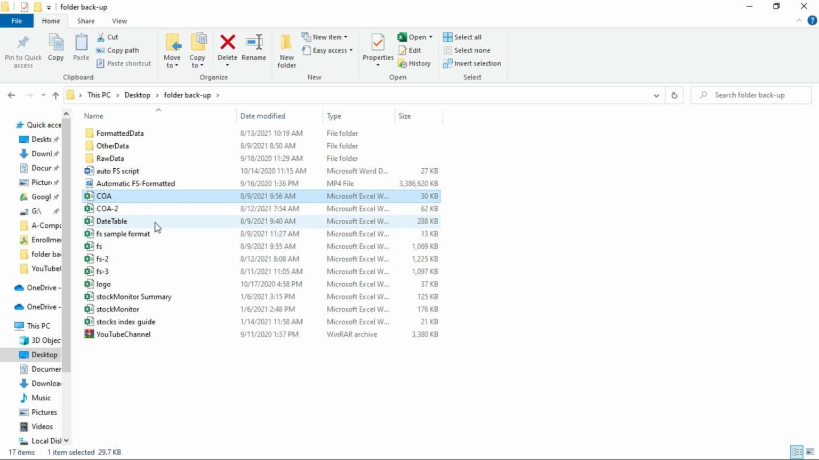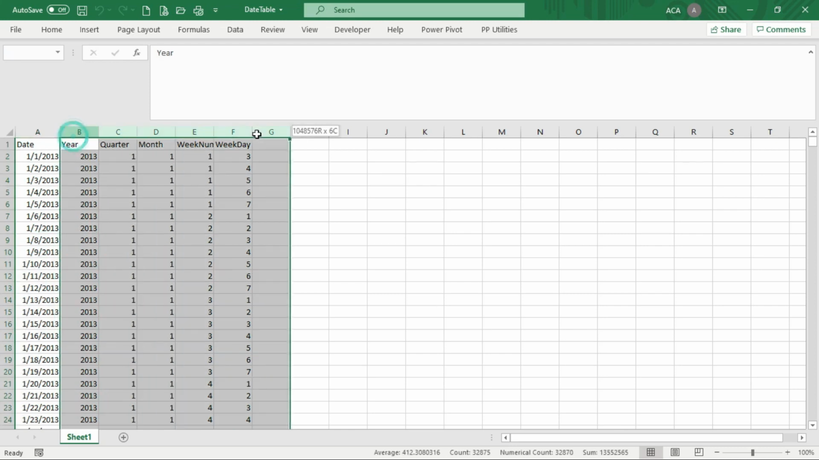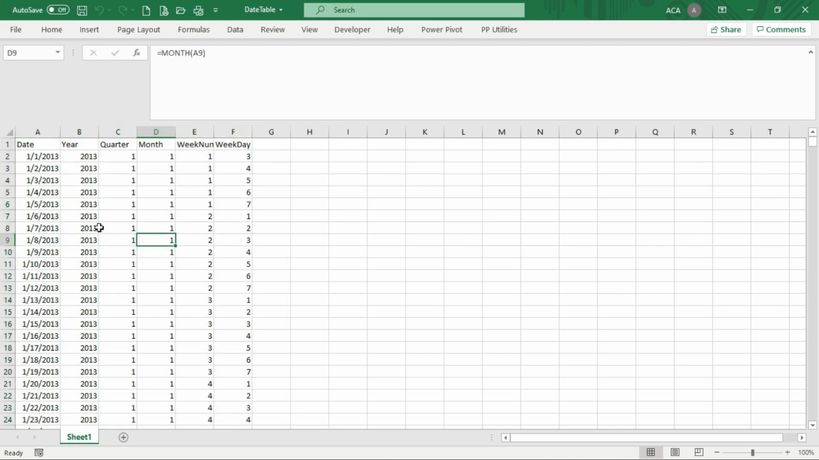Ang pangalawang table na kailangan natin ay yung date table. Sa date table, ang pinaka-importanteng column lang naman dito, ito yung date na dapat nag-contain ng series of dates na walang missing. Kasi pag nagkaroon ng missing, posibleng magkakaroon ng problema yung pag-generate natin ng report. Nilagyan ko lang ng iba pang fields para flexible ako na mag-generate ng report, comparative report or data analysis based on year, quarter, month, week number, or weekday.